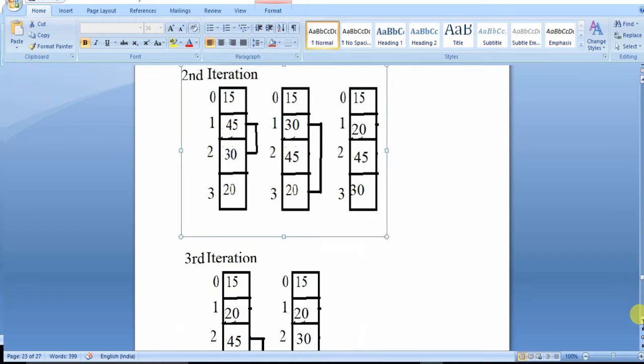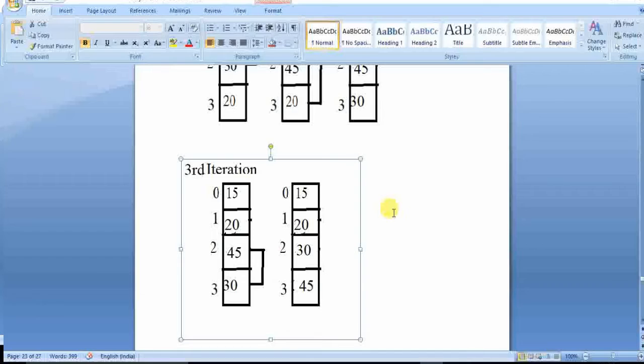That is when i equals 1, the second iteration. In the second iteration, i equals 1 is compared with the following elements. 45 is greater than 30, so these two values are interchanged: 30, 45. Then next, i equals 1 again is compared with the third element. 30 is greater than 20, condition true. Now this is 20 and this is 30. Now the elements are like this. Still the elements are not in ascending order, so once again we repeat in the third iteration.